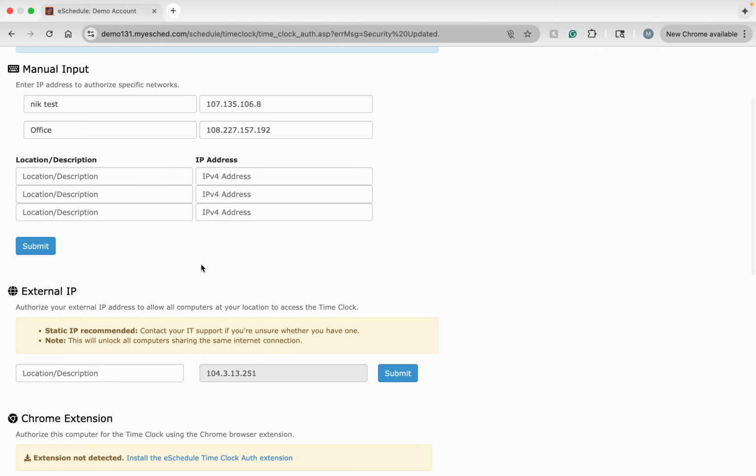The second way to add your IP address is to utilize this external IP section. So you'll see in this field here that an IP address is going to be displayed automatically. This is not something that you can edit. This should display for you your current IP address. So this would be the network that your device is currently using.